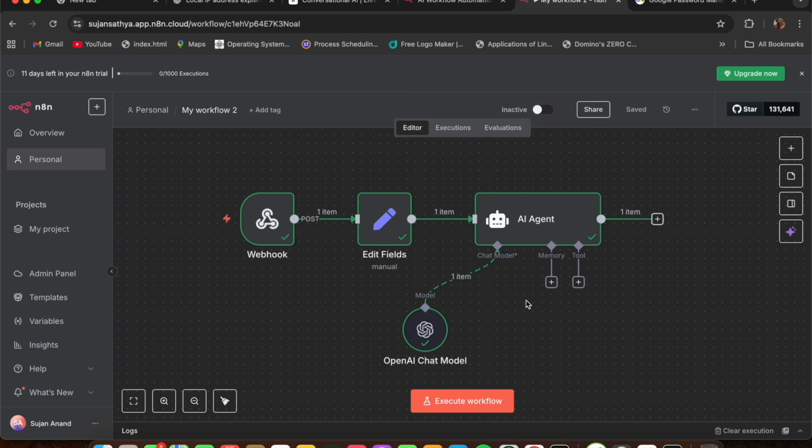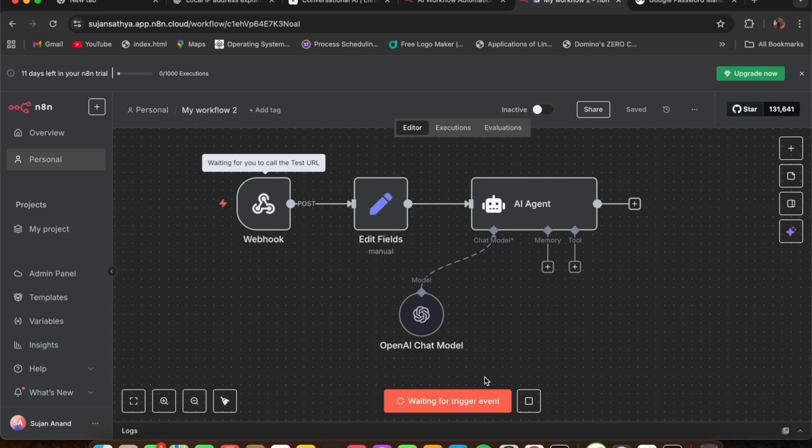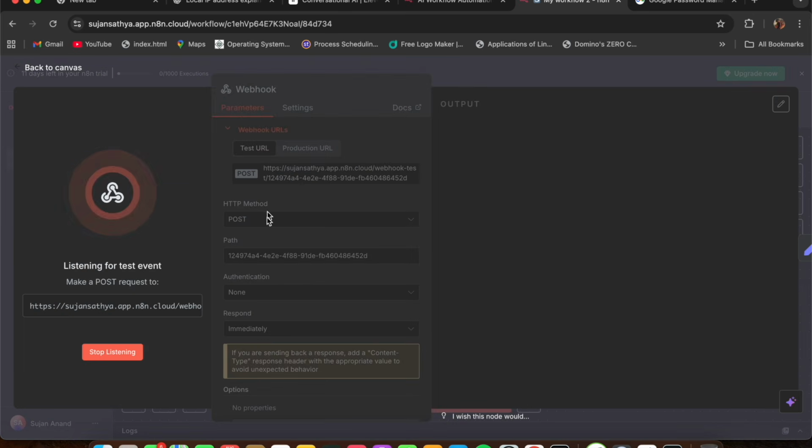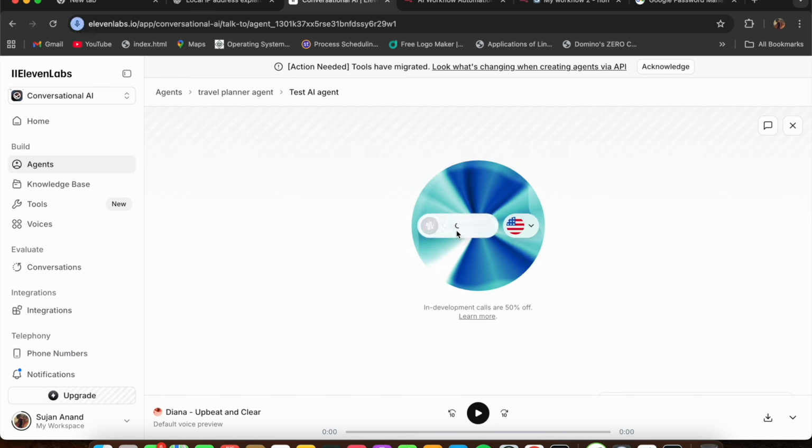Okay, this part is done. Again, I'm going to try this out. I'm going to say execute workflow right from the scratch, and I'm going to come back to the AI agent. I mean, from the ElevenLabs, we're going to send the correct details this time. So I'm going to say execute workflow. So hopefully it should be waiting for the event. Yeah, so let's come back over here. I'm going to say call AI agent.